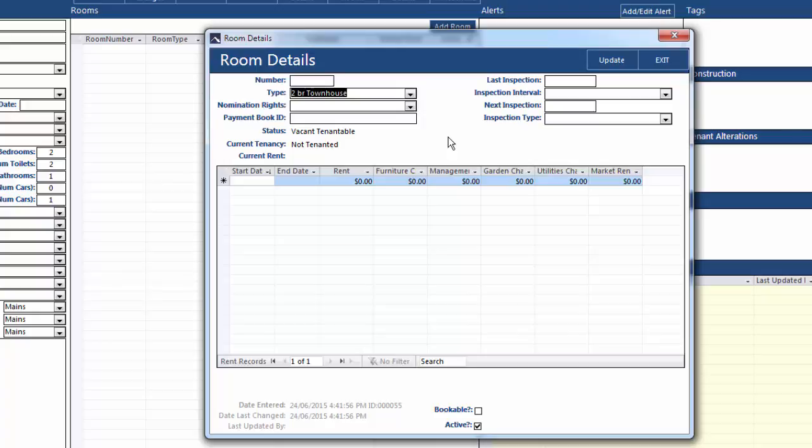On the right-hand side, we have the inspection fields, and this is where we have the last inspection date, the inspection interval, the next inspection date, and the inspection type. We're not going to worry about these for the moment.